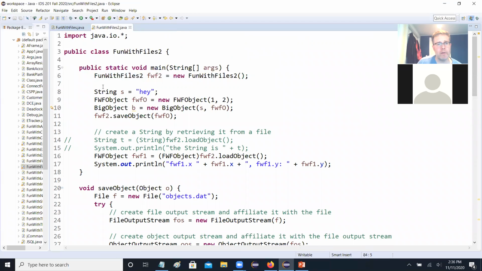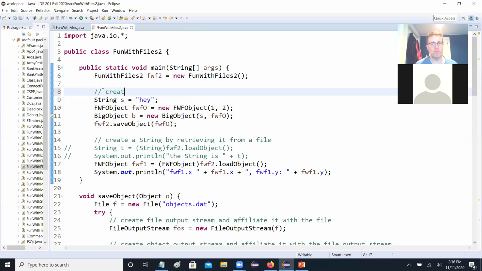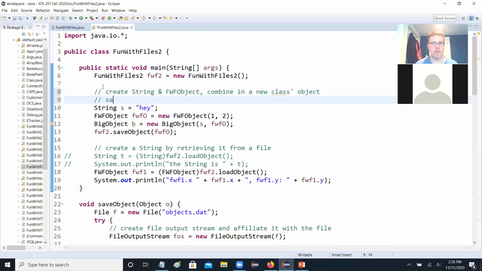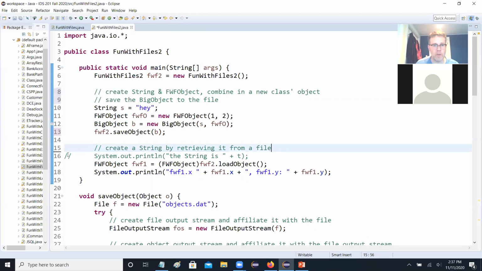Okay, so here, create a string and FWF object, combine in a new class. Object, save the big object. Okay, so I can save that. I can save B to the file. And then, again, I can retrieve that. So I can say here, get rid of this, get rid of that.